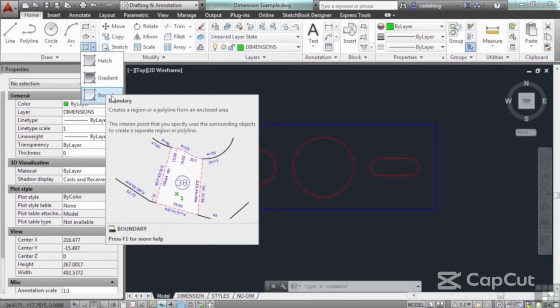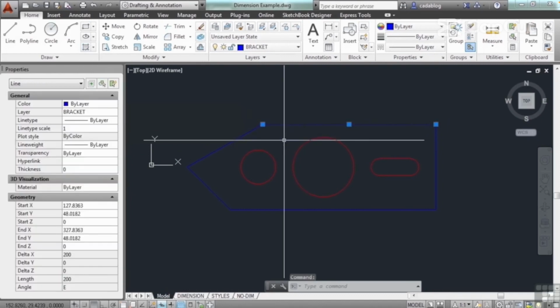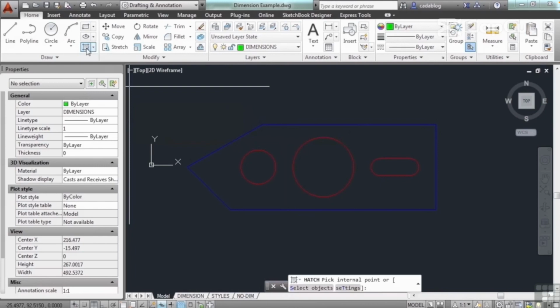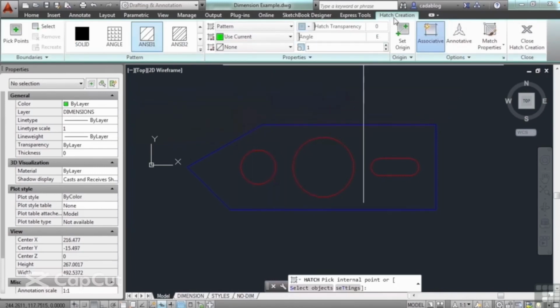So it just creates the closed area, but not what goes inside it. But it works the same way in creating a hatch pattern, only it just doesn't. So if you have a series of lines and you need to make a closed area, the boundary is a good way to do it. So what you want to do when you start the hatch command is just pick it. And then the contextual ribbon tab for the hatch creation tool will come up.